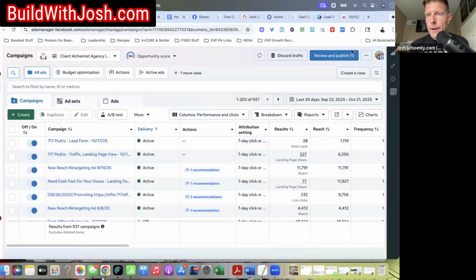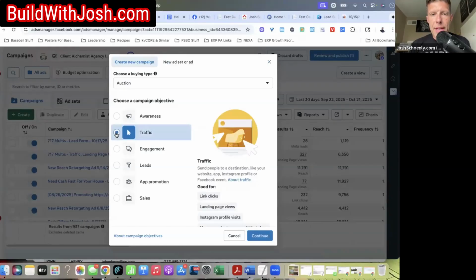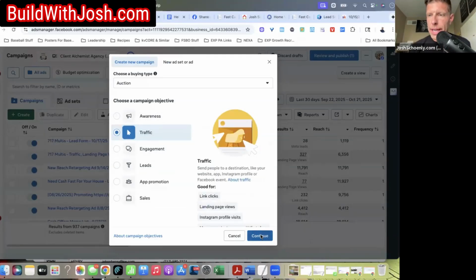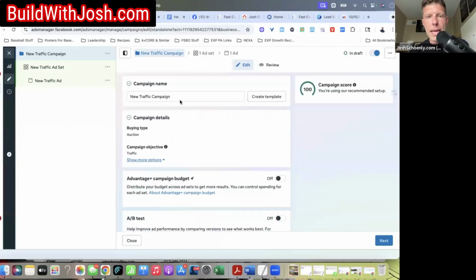This is the ad dashboard, and we're going to hit create, and we're going to choose traffic. Actually, this is a retarget. Yeah, we're going to choose traffic because even though it's a retargeting ad, we want people to actually take a desired action. Okay, so I'm choosing traffic, and then I'm choosing manual traffic campaign. Do not fall for the recommended settings. Don't do that. Okay, manual traffic campaign.